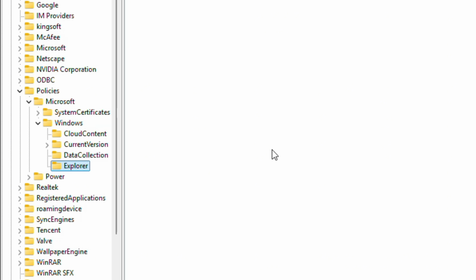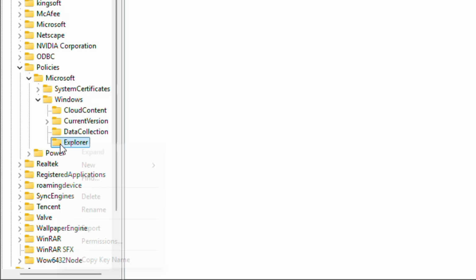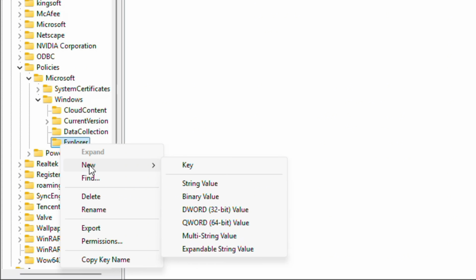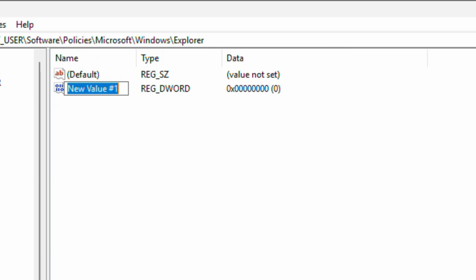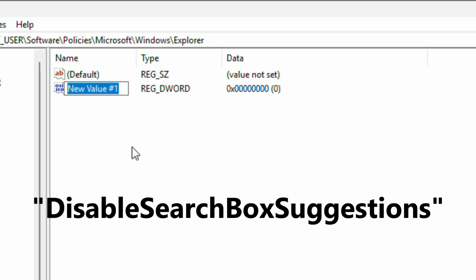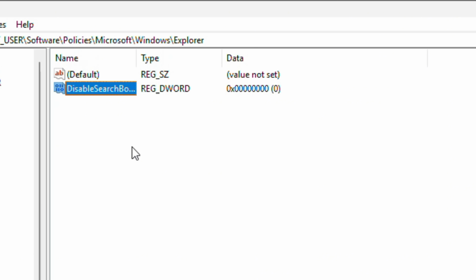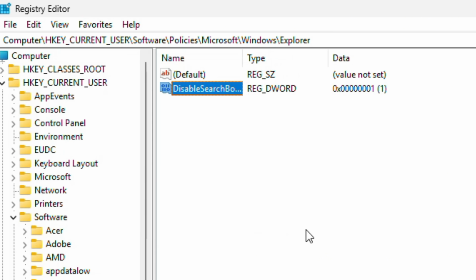Go ahead and click on Explorer, and in the right box, right-click, then click New, DWORD 32-bit value, and then name it exactly as I have it here on the screen: DisableSearchBoxSuggestions, with no spaces between the words. Then click Enter, and then right-click on it and set the value to 1. And when you reboot the computer, your searches will now stay local and they'll stay private.